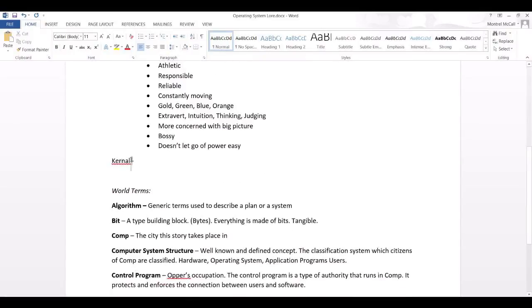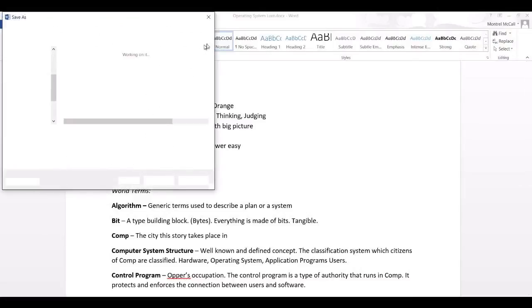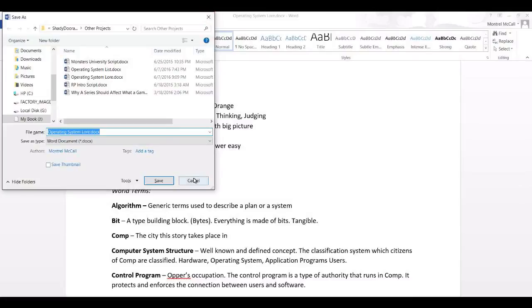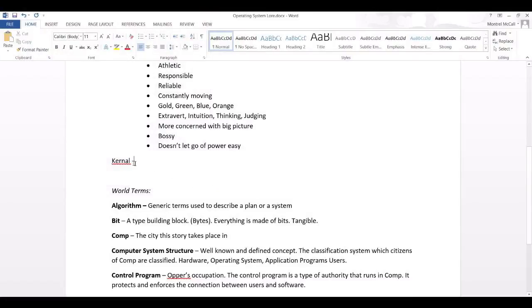And now we have Colonel, which I think I spelled incorrectly. Okay, so Colonel. This is an actual object in the operating system, and it's also going to be a character. Now, the Colonel, according to what I learned about it, is supposed to be the most important part of the OS, and it takes care of system calls.